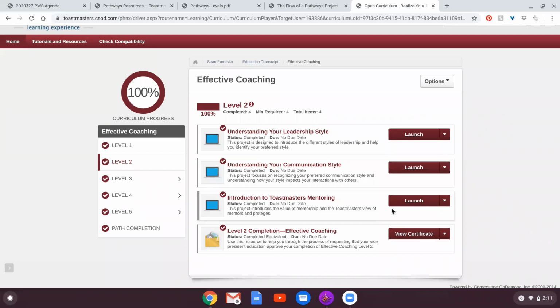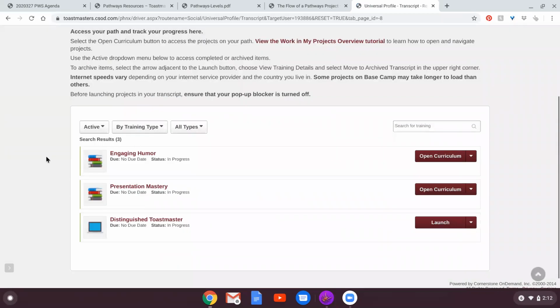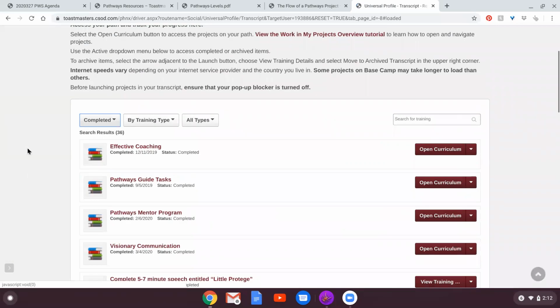And when level 2 is completed for you, you then have the option, you don't have to do it, but you have the option to start the mentoring program and work on it alongside your other paths. So if I click on this breadcrumb, I'm going to go back to the transcript, just as if I went to the home page and then clicked on the blue button transcript. And I'm going to go back into completed again. This is a little bit different for you. And the reason why is because here's the Pathway Mentor Program. And I'm going to open it.